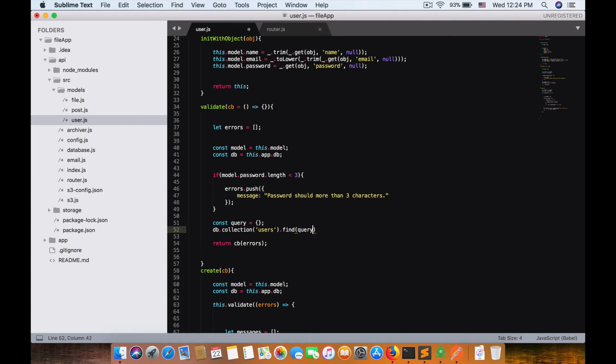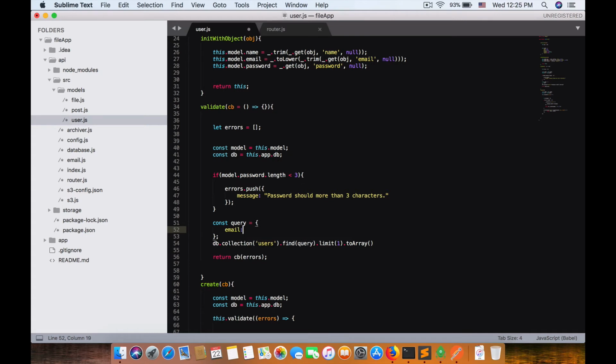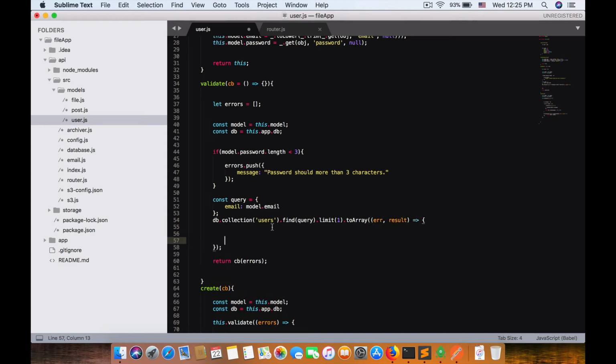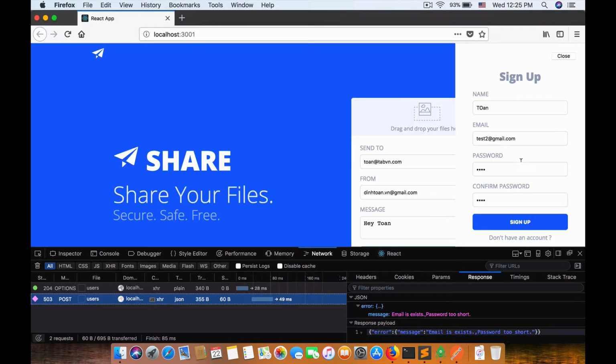So query, right? Query and, okay, limit 1 to array. Okay, so the query now we can check by email equal this model dot email, to array should be error results. It should be in there. Alright, so we can console dot log error and results.